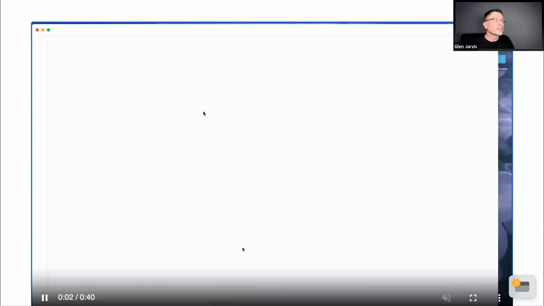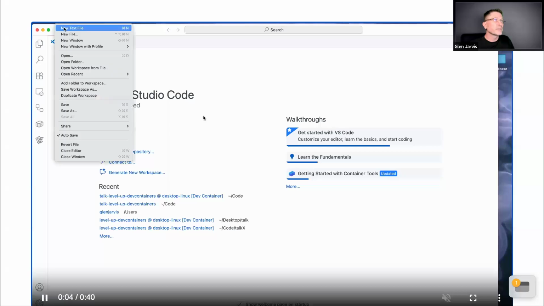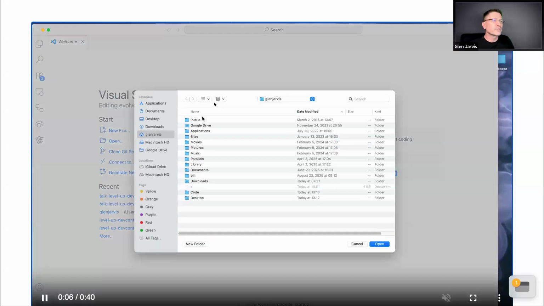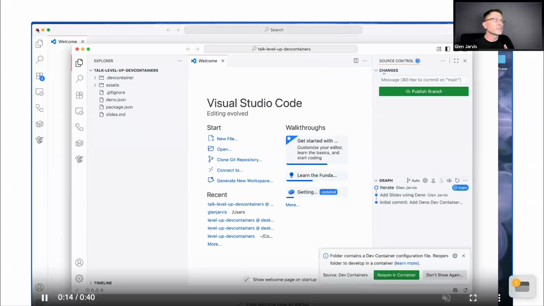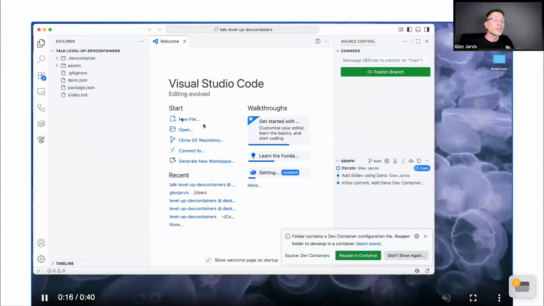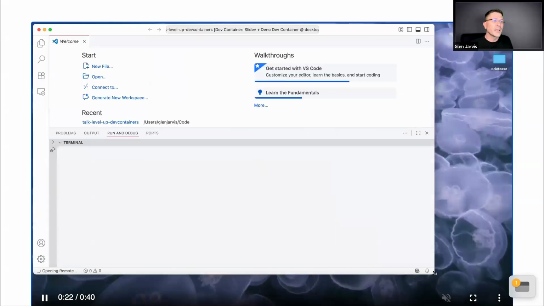So we're going to just go ahead and start launching VS Code, and we'll open the particular folder. Here we're going to launch, this is the talk right above, and click open. Let me go ahead and just close this other one and drag this over. Oh, look, folders contain a dev container configuration file. We're going to reopen this in a container.